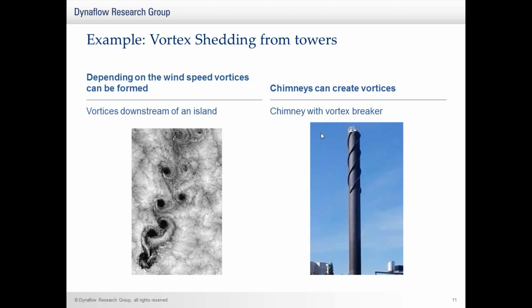What we're showing you here on the left is actually a satellite image of the vortices that form downstream of an island in the Pacific. And you can see quite clearly, this is the island, and you see the street of vortices that move away downstream. And whether these vortices occur depends on the ratio between the wind speed and the diameter of the chimney or vessel.